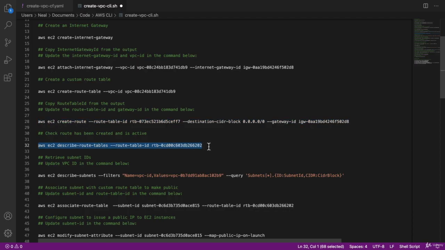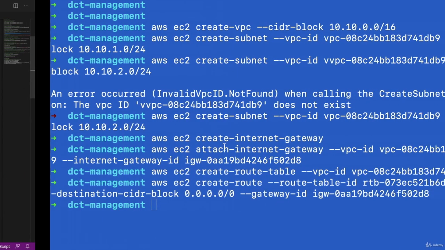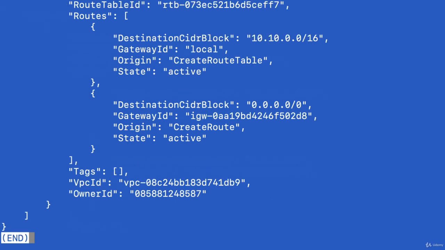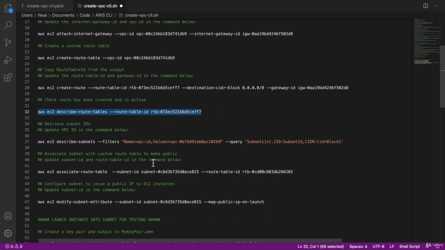Now, we can also check on the command line. So here we've got this command line option. Again, of course, don't forget to update your route table ID, paste that in, and there you go. We can see some information about our route table. So let's come to the next command.